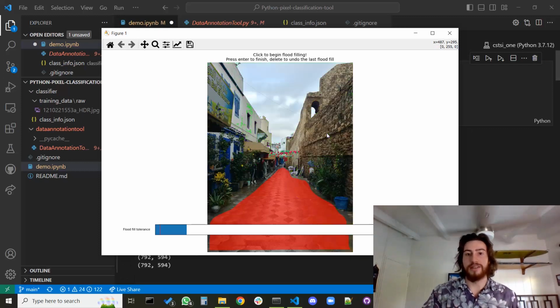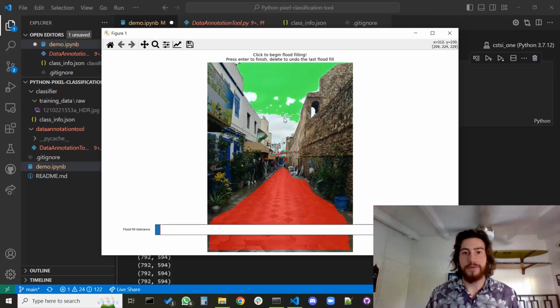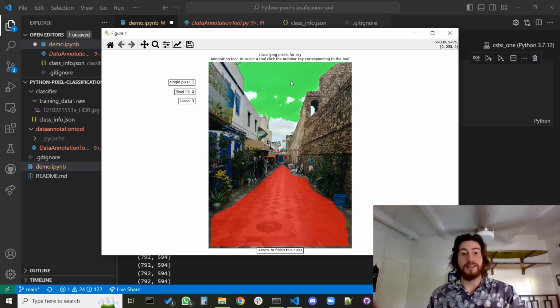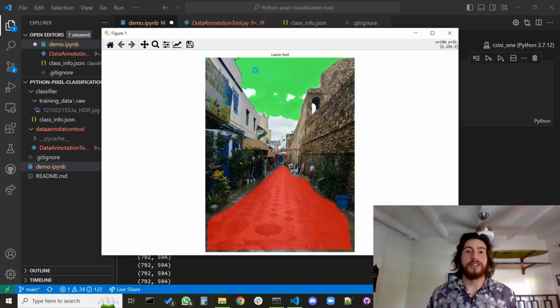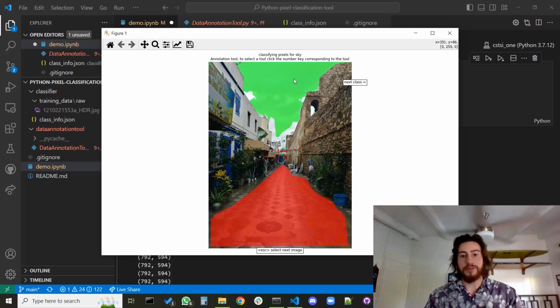So I'm going to push delete to get rid of all of that because I didn't really want that. I'll put the flood fill back down. I accidentally tapped on that, so I'll push delete, and then again pushing delete to get rid of these moves. Go like that, and then I can push enter to end, and maybe I still want to use another tool, so I can switch, push 3, and now I'm using the lasso tool. And boom. So then I can push enter, and again I can push escape to finish this class, and I could go to the next class.